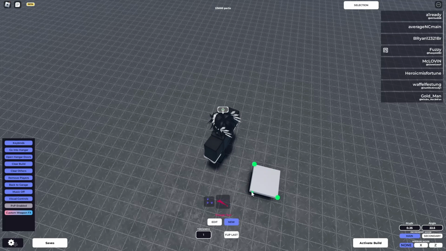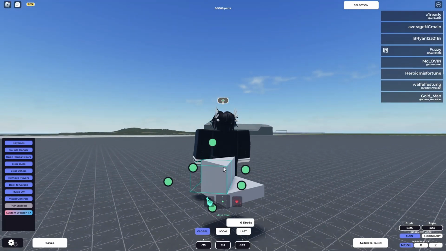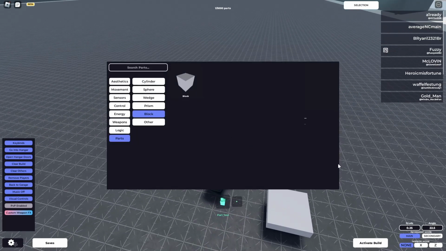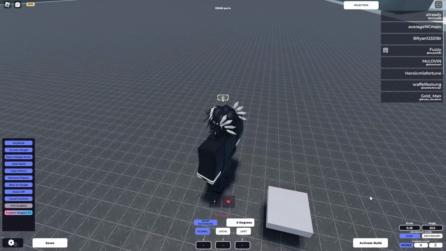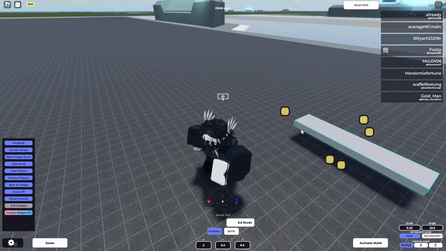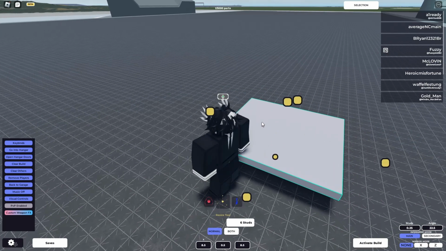Let's see. Alright, yeah. Oh, it builds triangles for you. That's pretty cool. Alright. So, what you're gonna want to start off with is a regular little block. Scale it however you want it. I'm gonna raise mine a little bit more off the ground.